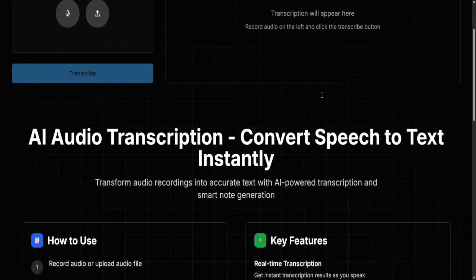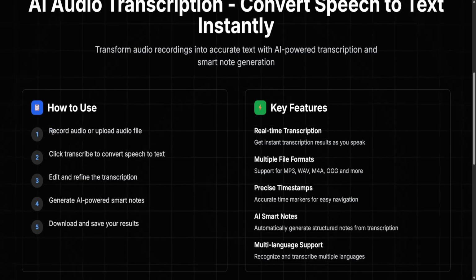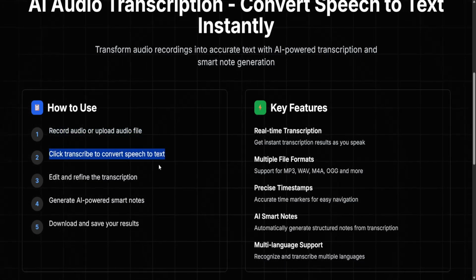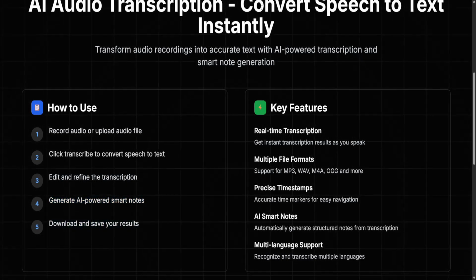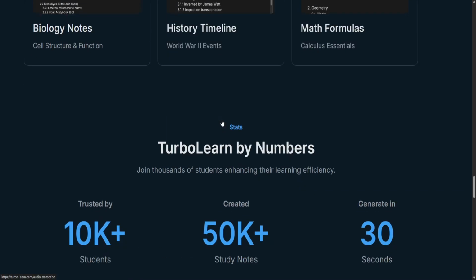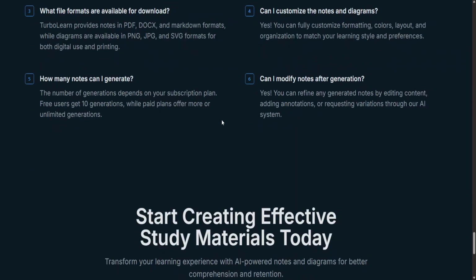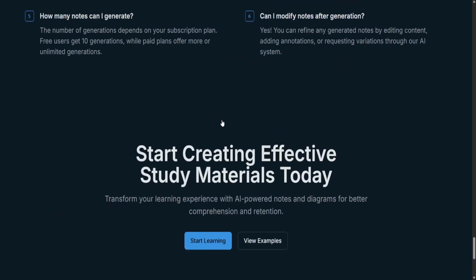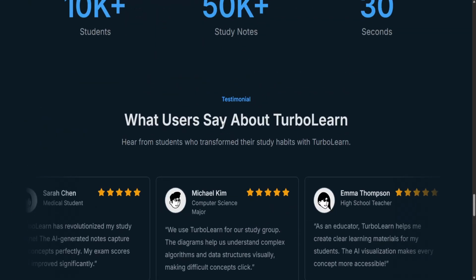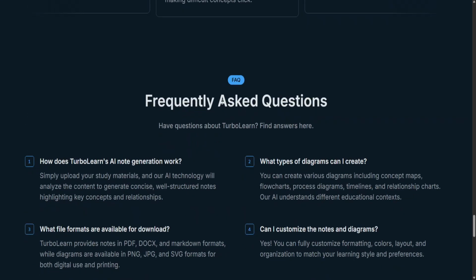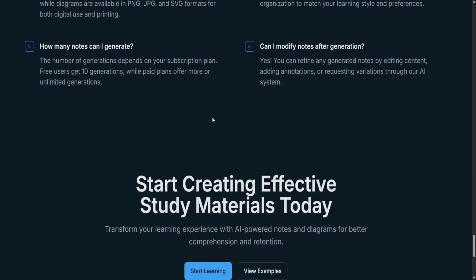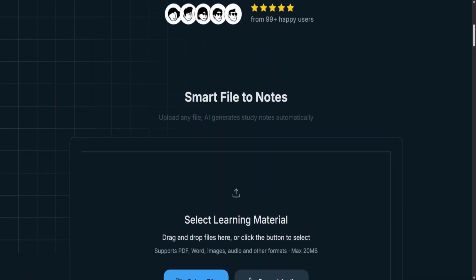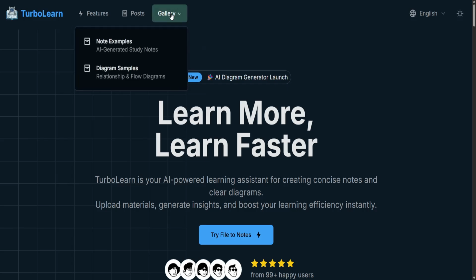TurboLearn performs best for structured subjects like science, history, and business, where facts and definitions dominate. For disciplines that require deeper interpretation or critical analysis, such as literature or philosophy, the app's summaries and quizzes can feel too surface level. Still, for students who want to speed up note-taking, review material more efficiently, and reinforce memory with automated quizzes, it provides substantial value.